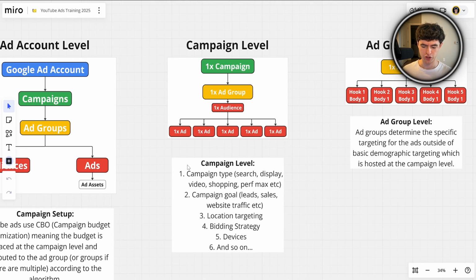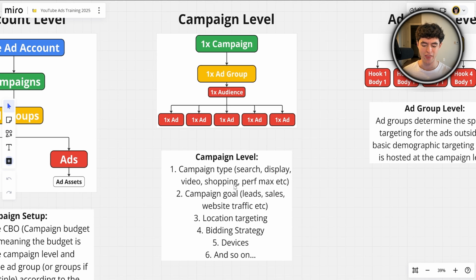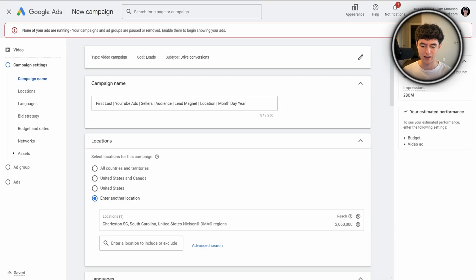And as you can see here, for the campaign level, there are different campaign types, as we went over. There's search, display, video, shopping. Obviously, we're doing video ads because we're doing YouTube ads. And then there are different campaign goals, which we also went over: leads, sales, website traffic. Obviously, we're looking for leads. There's location targeting, bidding strategy, devices, and so on. So we're going to go over that right now.